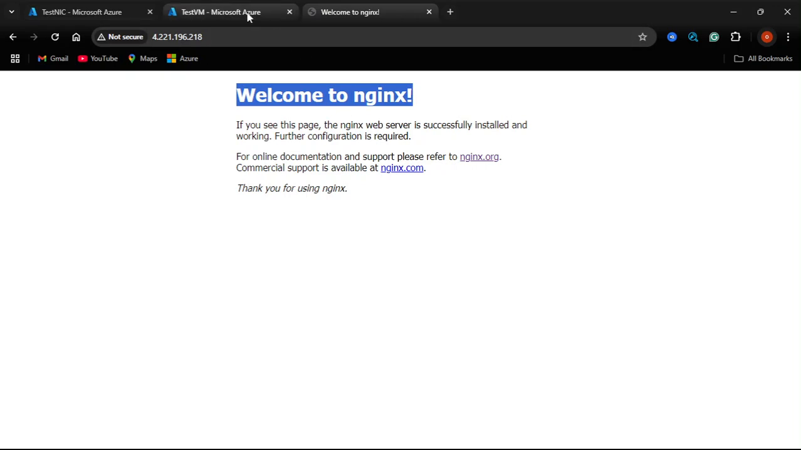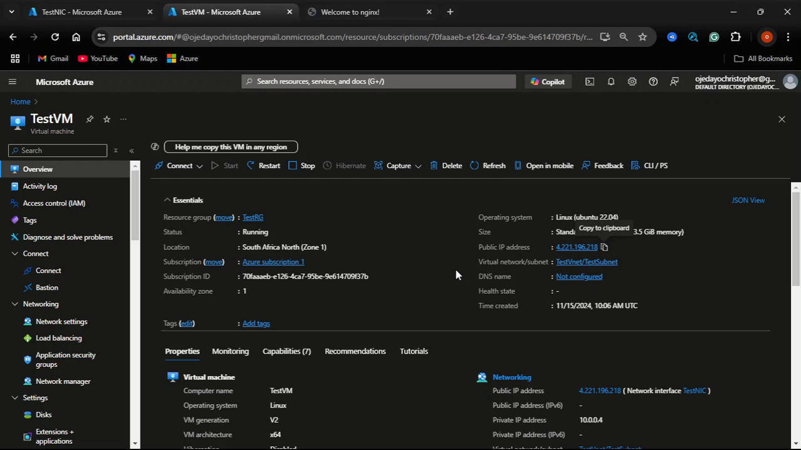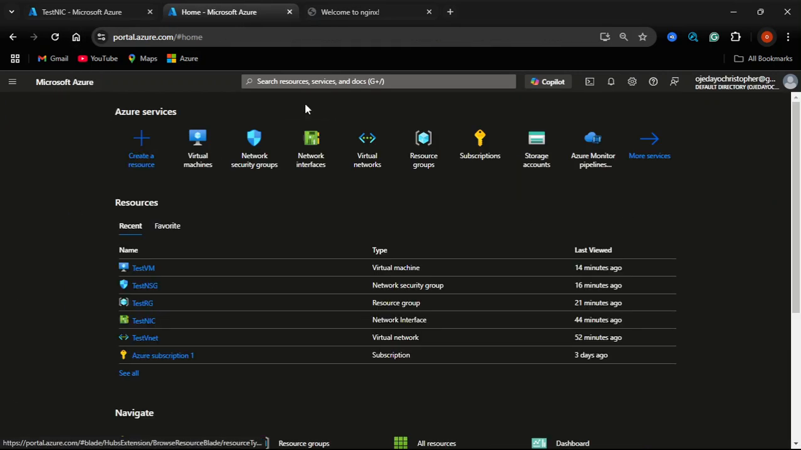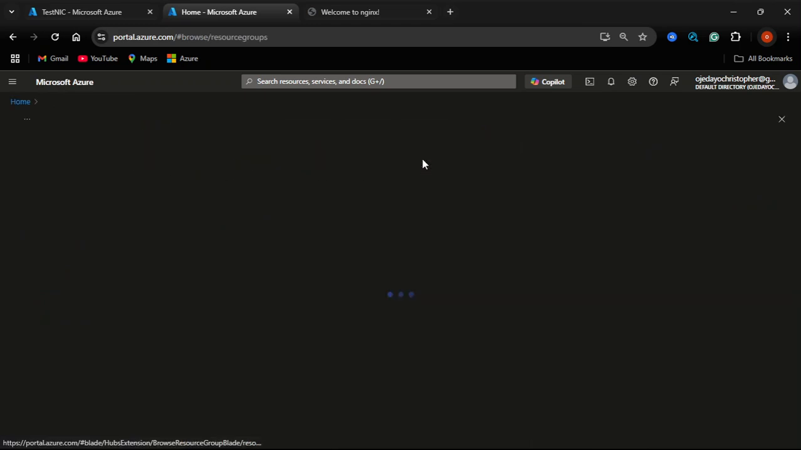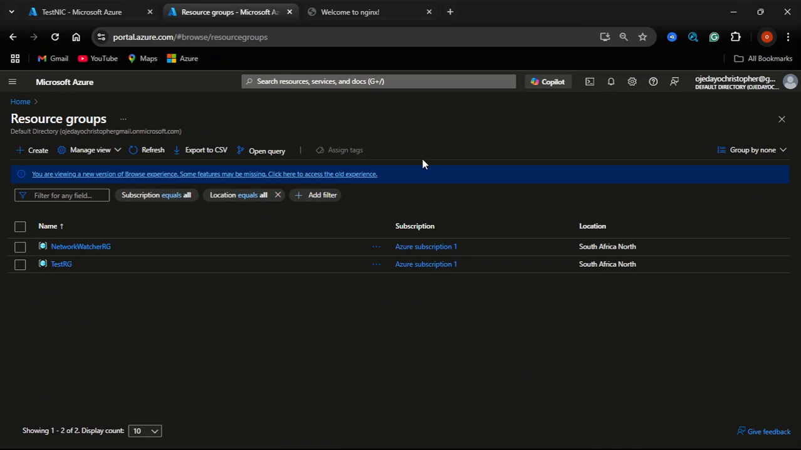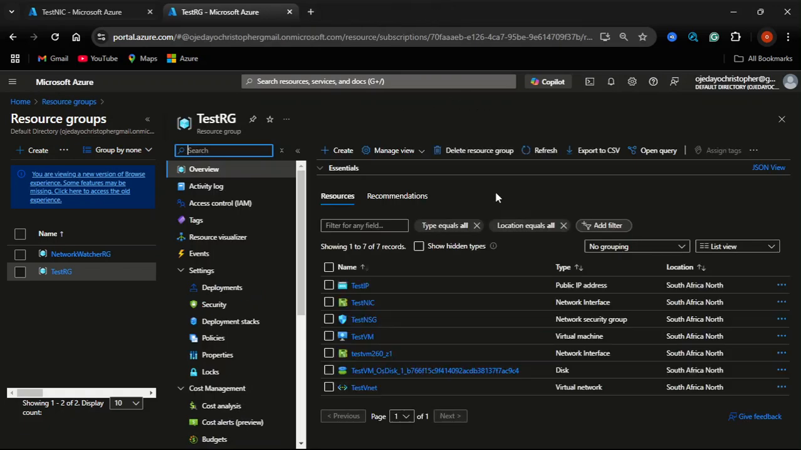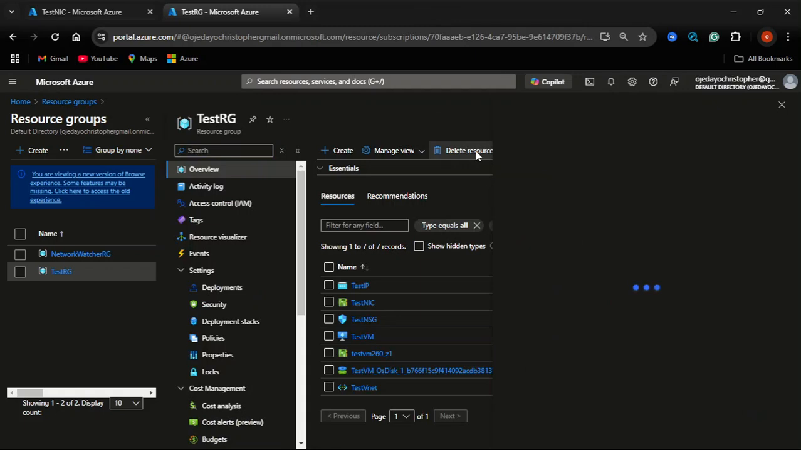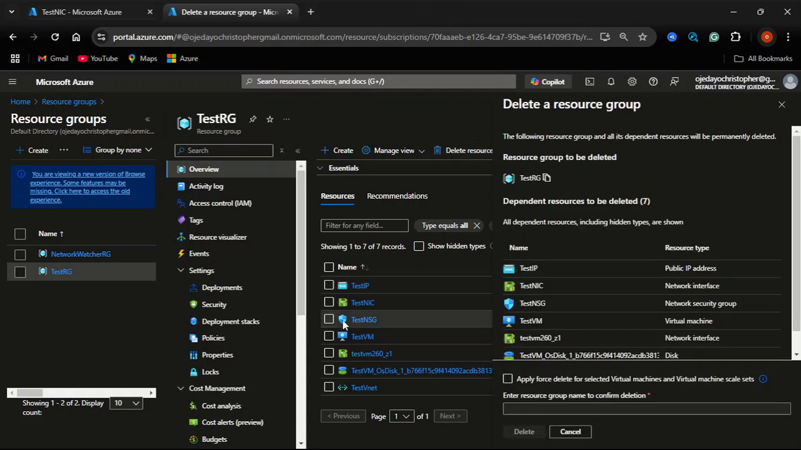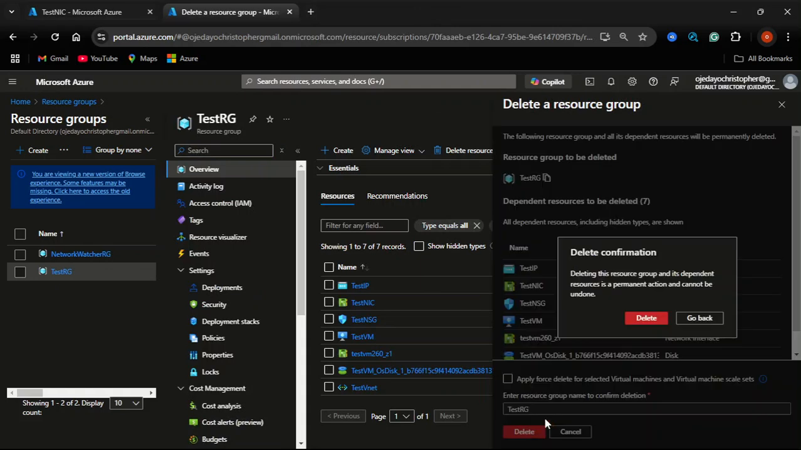So now let's say you are done with all this and you want to tear down. How do you tear down? To tear down, go to resource groups, click on this test resource group, then can you see delete resource group? Instead of tearing down resources one after the other, you can do everything at once. So just copy, click on here, then paste, then click on delete.